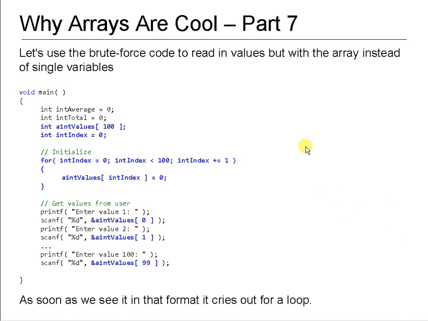Next, let's use the brute force method of code to read in the values, but with the array instead of single variables. So we've got the double pairs, or the pairs of printf and scanf, and instead of our individual variables, I just use the array elements.